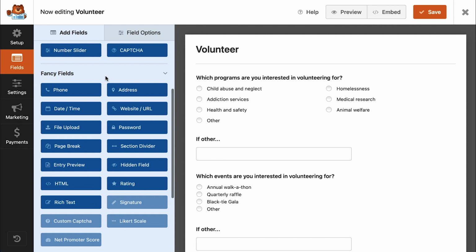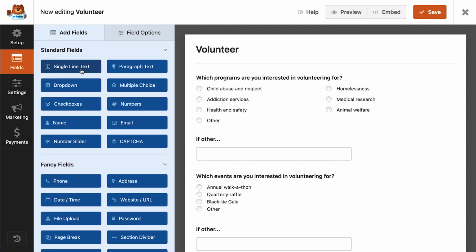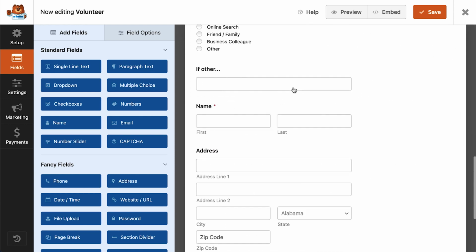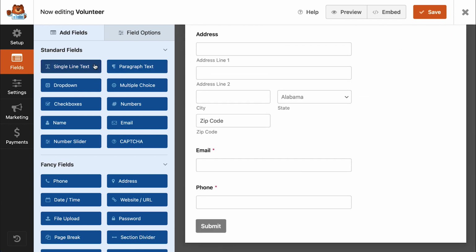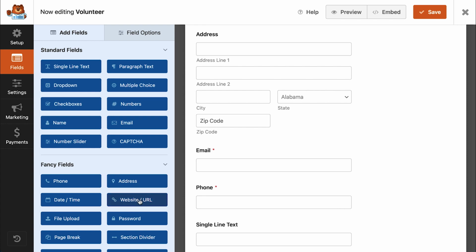We can now see all the fields we can add to this form. To add a field, it is as simple as dragging and dropping them in place. Let's say we're offering companies free partnership or advertising on our organization's website if their staff sign up as volunteers. We can drag a single line text and website field into the applicant's details section.